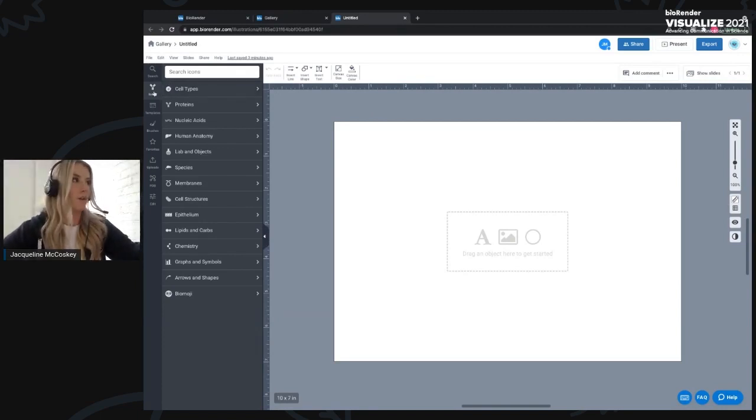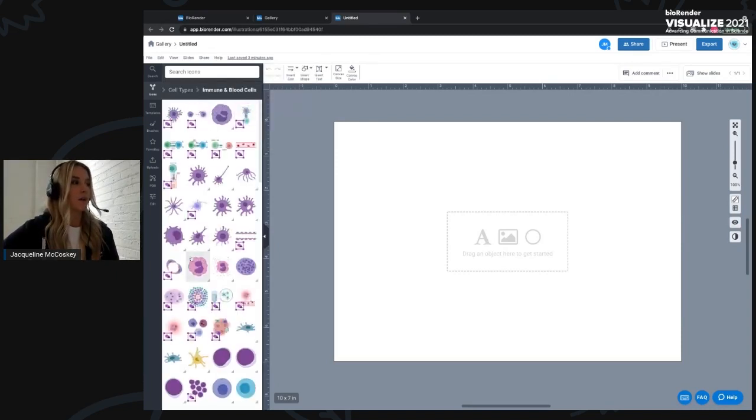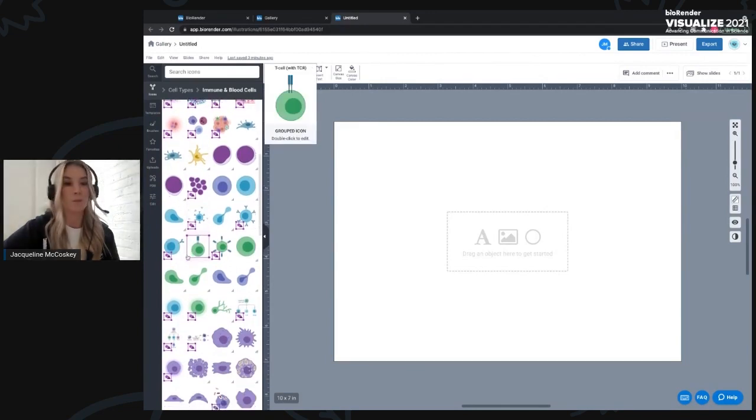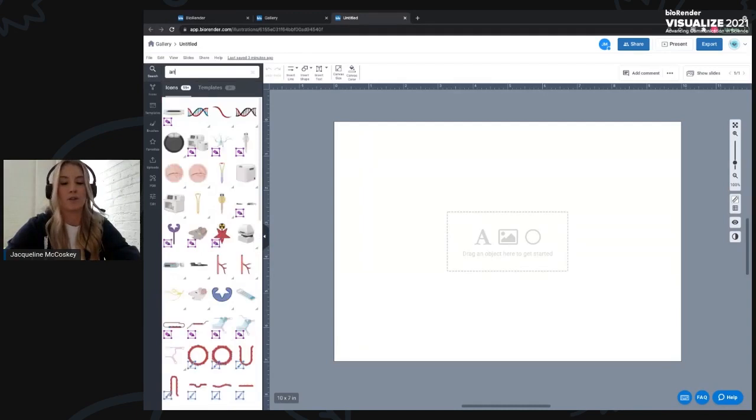So we have thousands and thousands of different types of icons, but they are all categorized just like those templates. So if I go into my cell types and I go to my immune and blood cells, here's an easy way to just search through and browse. I always find it's fun to see what's available. But you can search. So again, just to show you the range of different things that we have within the library, I'm going to start off on a very micro scale here.